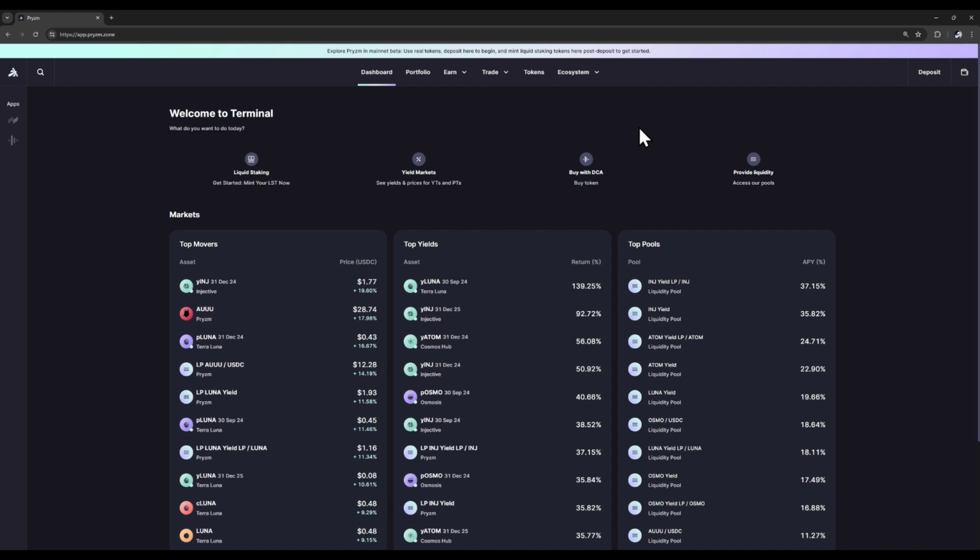Okay, so let's go to the Pryzm app page again. Before we can swap assets in the Pryzm app, you have to deposit some funds. If you haven't done this yet, I recommend you check our previous video where we covered wallet connection and deposits. If you are watching this on YouTube, you should see a linked video somewhere on your screen right now.